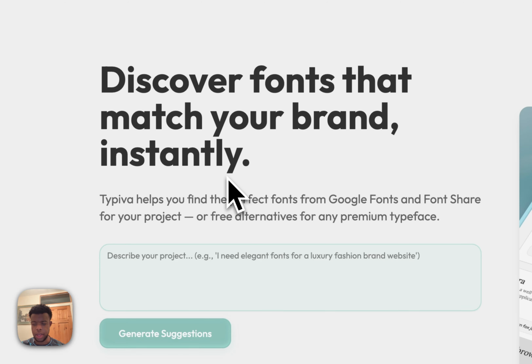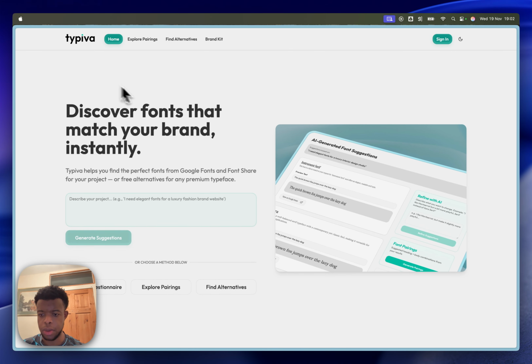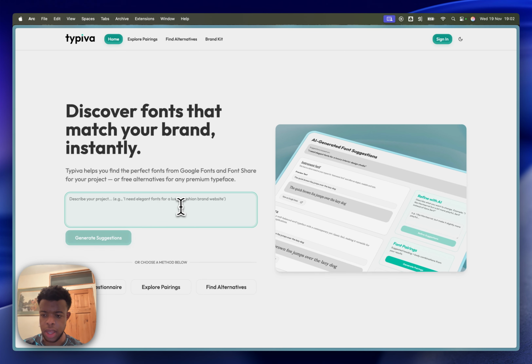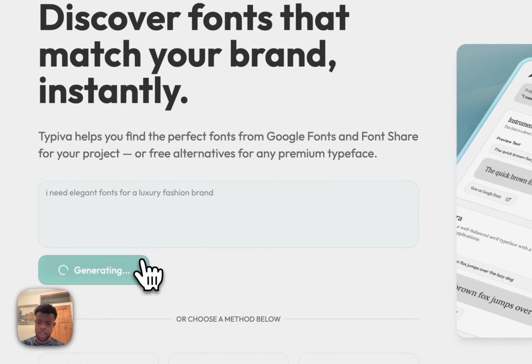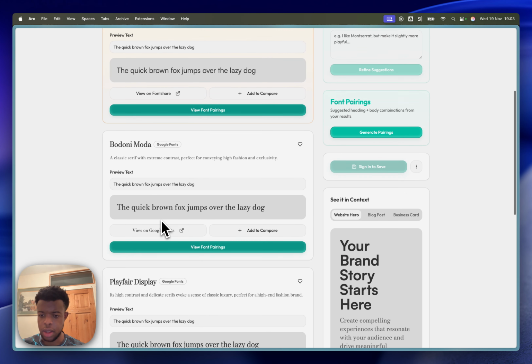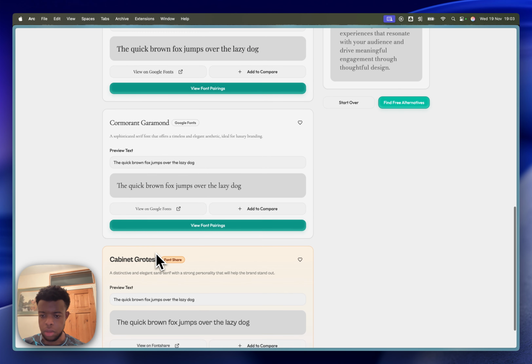While we're talking about this kind of thing, if you want to find unique fonts, just go to a website called typeuva.com and then just prompt what font or what type of font you're looking for. Maybe you want elegant fonts and the use case, so maybe you want elegant fonts for a luxury fashion brand website. And let me just type that in. I need elegant fonts for a luxury fashion brand, and click on generate suggestions, and you're going to see in a minute it's going to generate some suggestions. So we have nice luxury fonts here, all that are free.